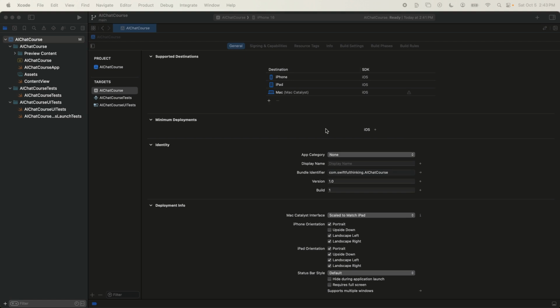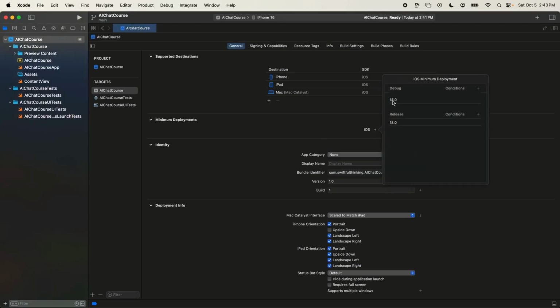Let's look at the minimum deployment real quick. So building a new app, it's giving us the iOS 18. If I was actually building a brand new app, I probably would keep it as iOS 18 just so that I could use some of the really new SwiftUI view modifiers. But we're not doing any of that fancy stuff in this app. So we're going to actually support iOS 17 and above in this app. So let's go ahead and change this to 17. We'll change the release version to 17 as well.